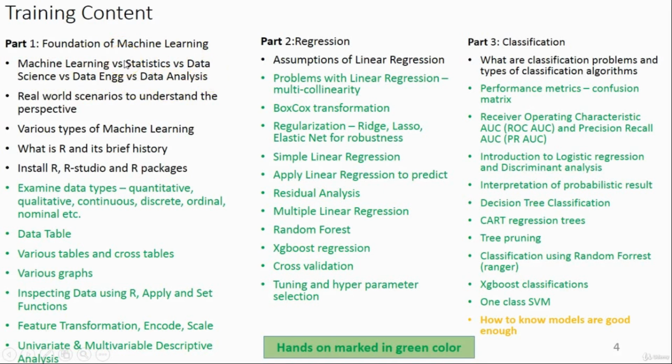And then we'll try to see the real world where R exists. Then we'll also see the various types of machine learning, and then we'll try to get into what is R and its brief history. We'll also see how to install R, RStudio, and various R packages. Then we'll start understanding the various data types.